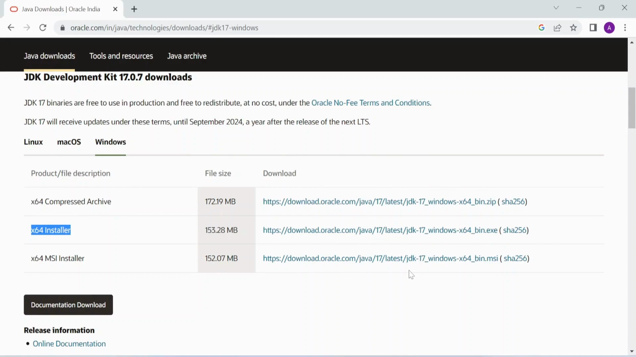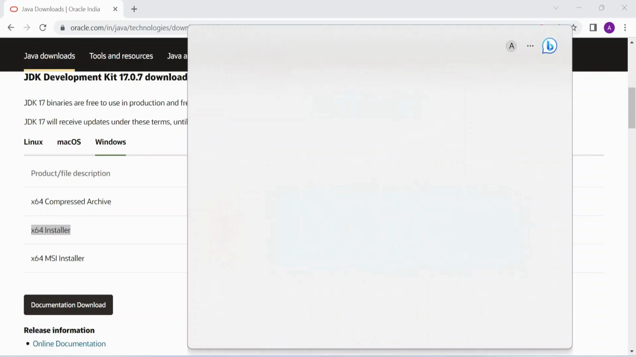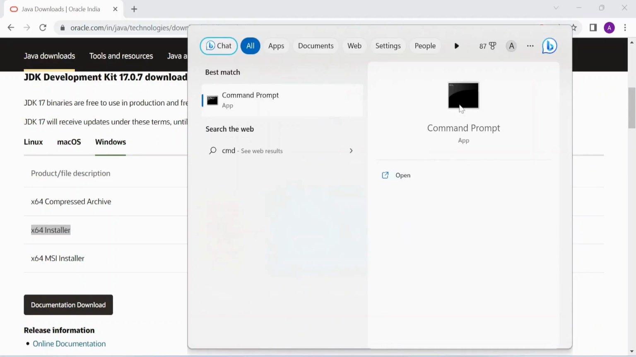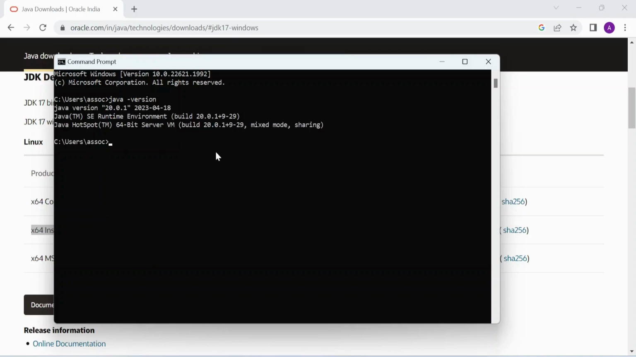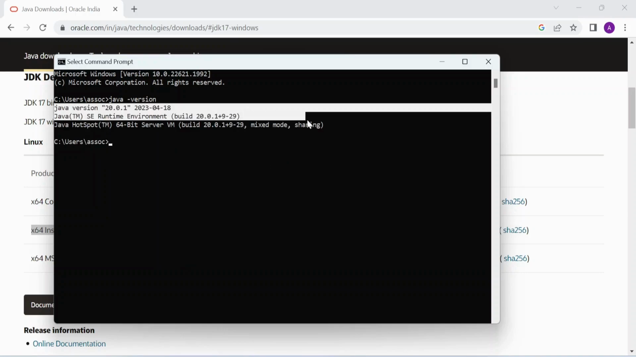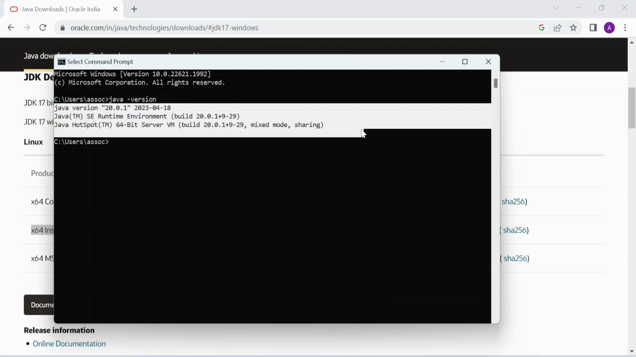Once the download is complete, you'll need to run the installer to install Java 17 LTS. Once the installation is complete, you can verify that Java is installed by opening a command prompt and typing the following command: java -version. If Java is installed, you should see a message that displays the version of Java that is installed.